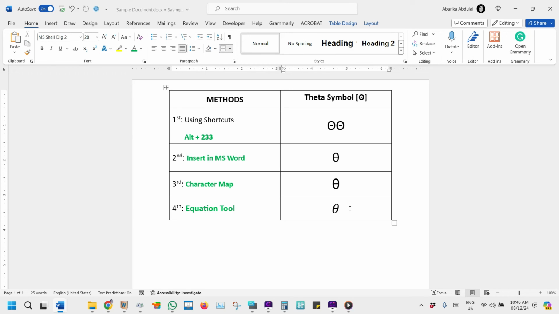By utilizing the equation tool in Microsoft Word, you can seamlessly insert the theta symbol into your documents, especially when working with mathematical equations or expressions. Remember, mastering these different methods gives you flexibility and efficiency in your document editing tasks.